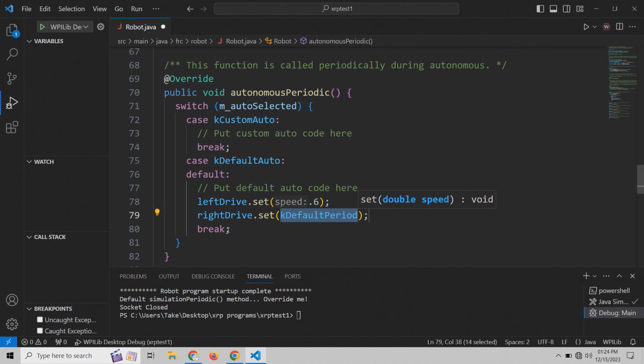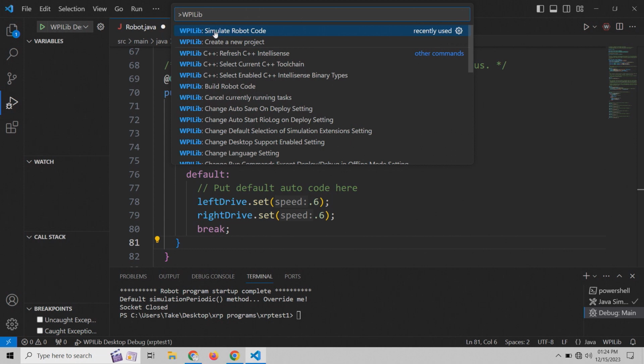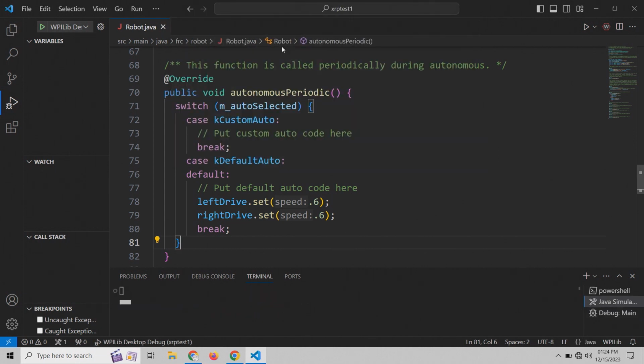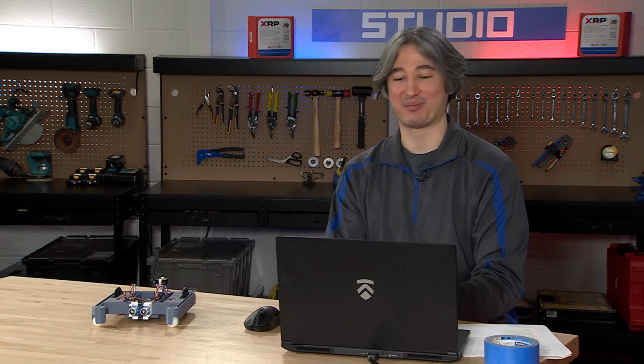So instead of k default period, I'm going to put the same value, 0.6, as I used for my left drive. So if the left drive is moving at 0.6 speed, or 60% power, and the right drive is moving at 0.6, we should drive straight forward, right? Let's find out. So we added all the code we need here. Let's go to the W and choose simulate. And you're going to find a lot of programming is making small changes in the code and then simulating it to test, or running it on your main robot to test, and then coming back, making small changes, going back and running it again.